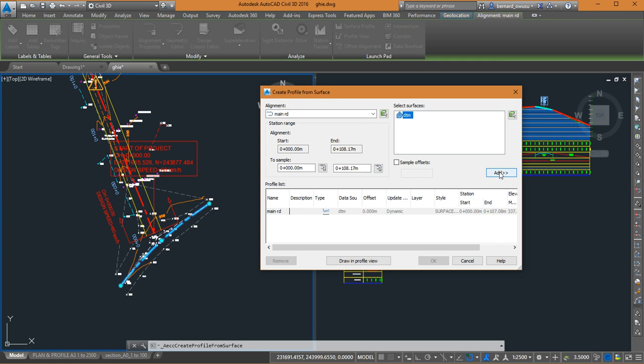Those who don't have their profile, click on add. Have you clicked on add? Ama, have you clicked on add? Your surface, I don't know, yours may not be called DTM. Whatever the name is, then add. Successful.